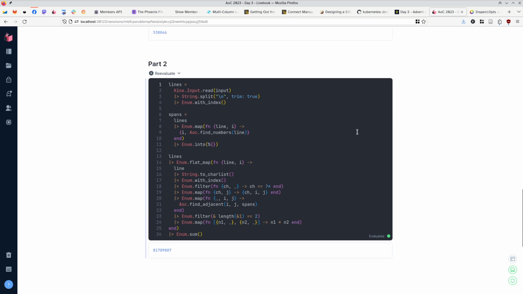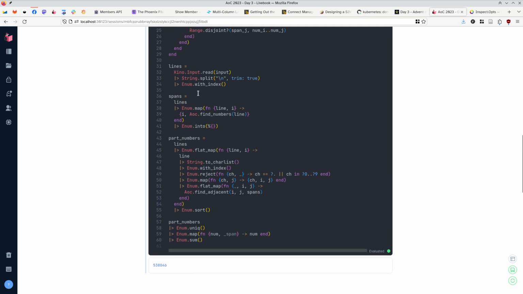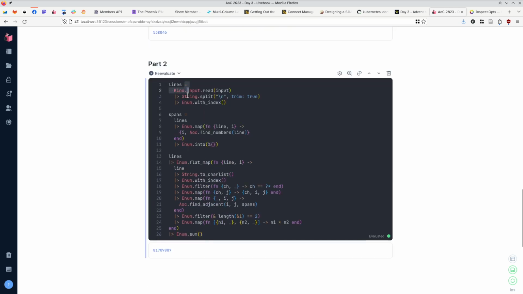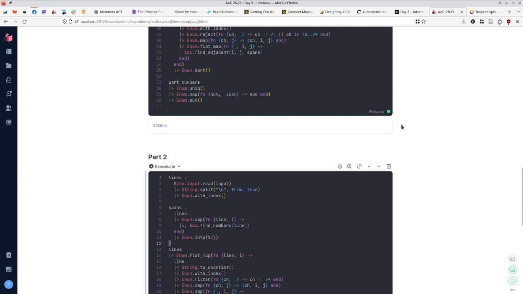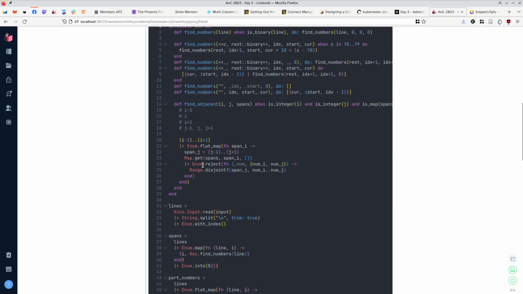But first off, we've got a lot of duplicated stuff in both sections. Right, so let's deduplicate. We start both sections by splitting the text into lines and then computing the spans on it. So at a minimum, we can just move this into its own function. I don't like duplicated code for these things because if we ever do any sort of refactoring, we have to remember to do it in two places.